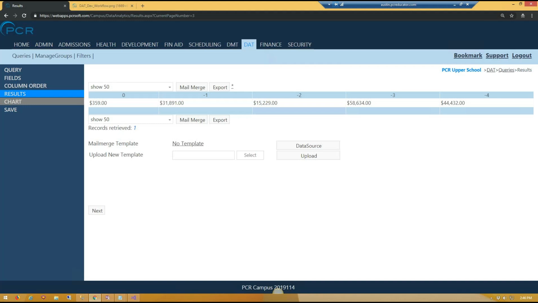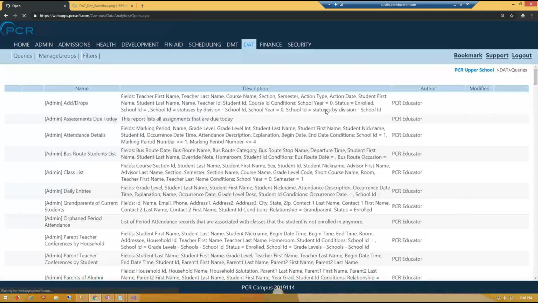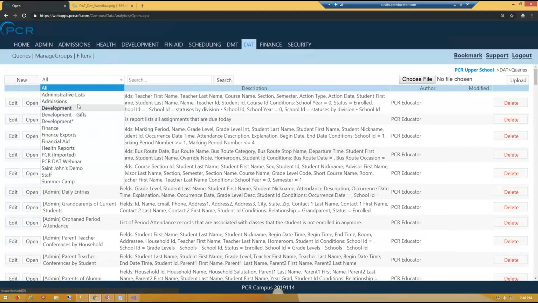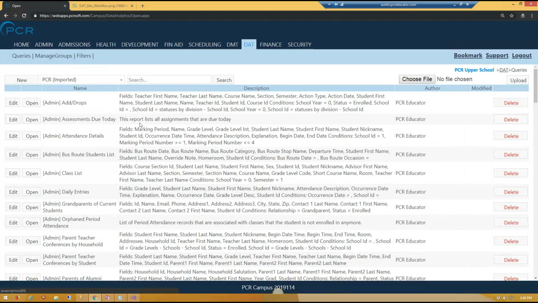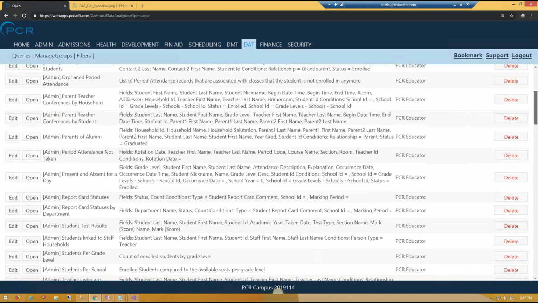Let's see what I have next on my list. In the next part, I want to show you how to take a standard query that we have deployed to all of our schools and how to update it to personalize it for yourself. If we click on the DAT at the top, there are different groups here. I'm going to pick the PCR imported. As I was saying earlier, the PCR imported group are the queries that we deploy to all schools. So these are standard queries, and we have many different ones here.